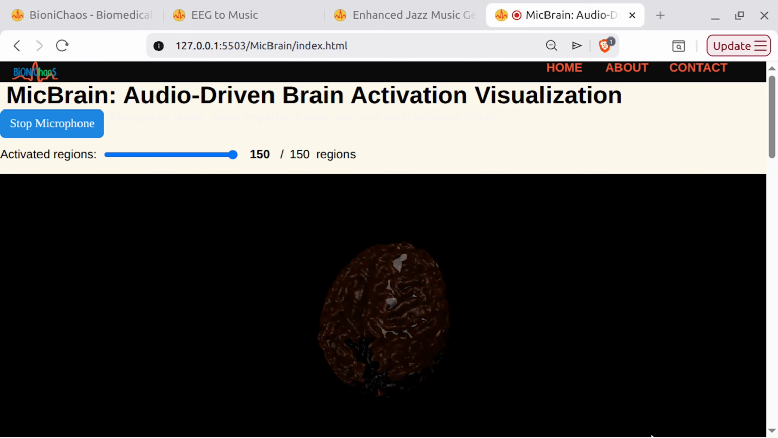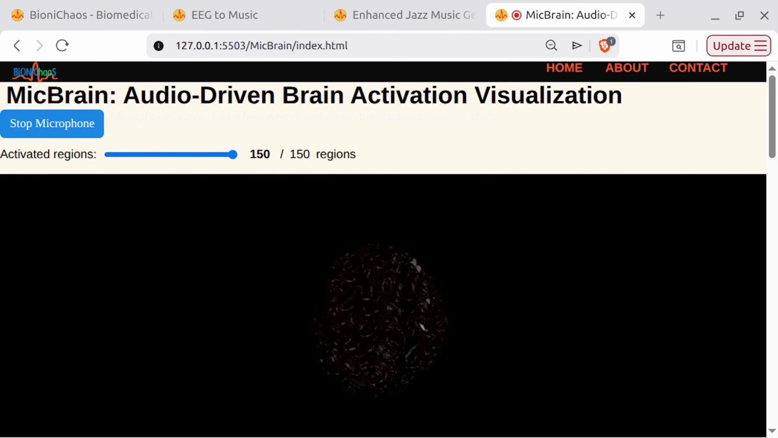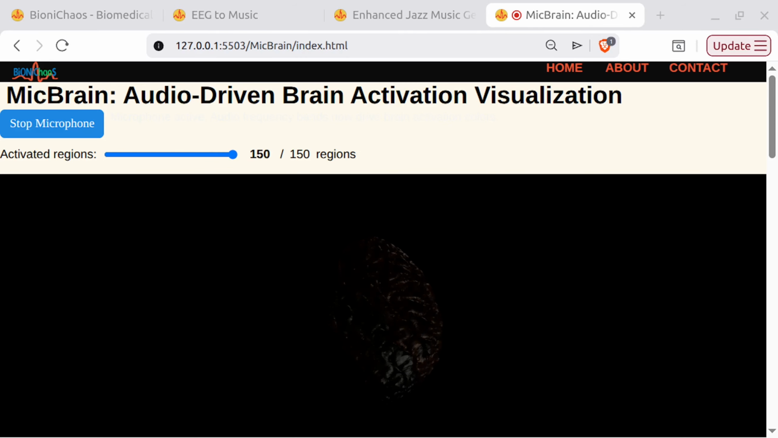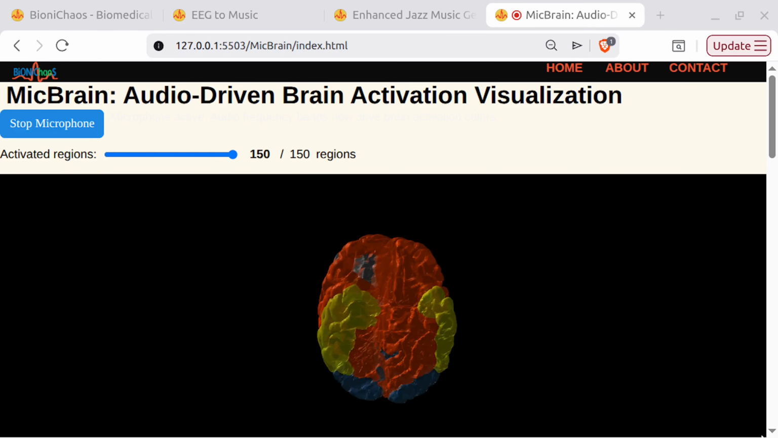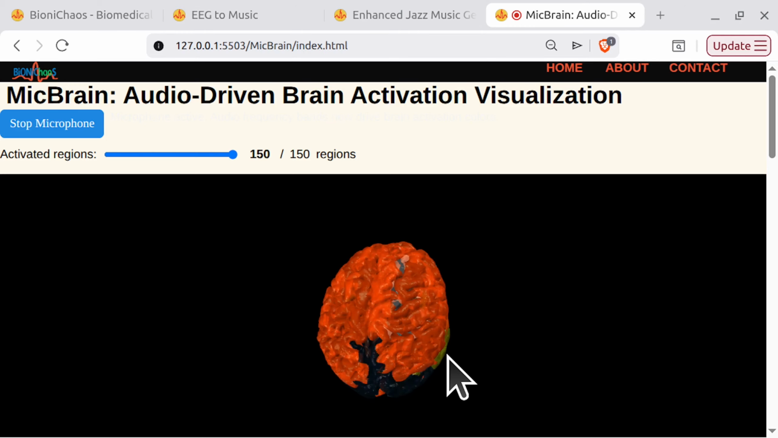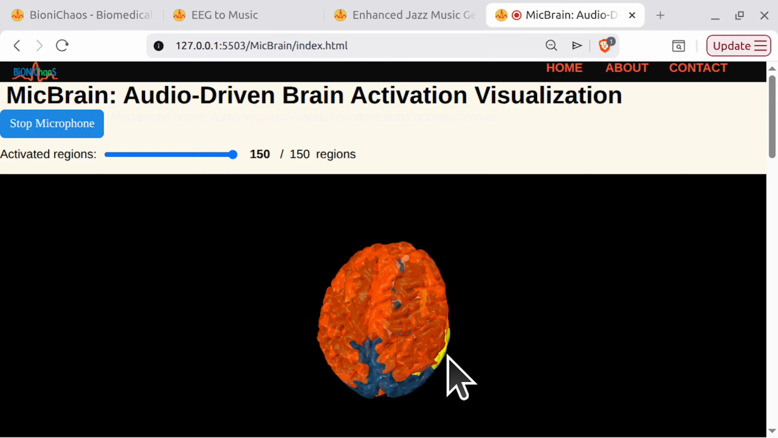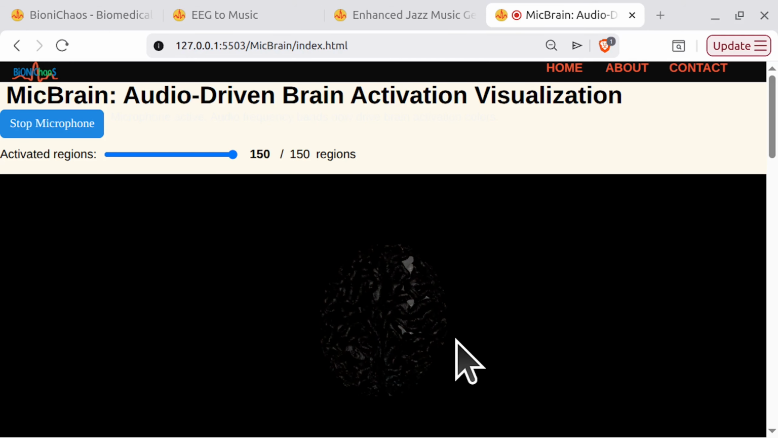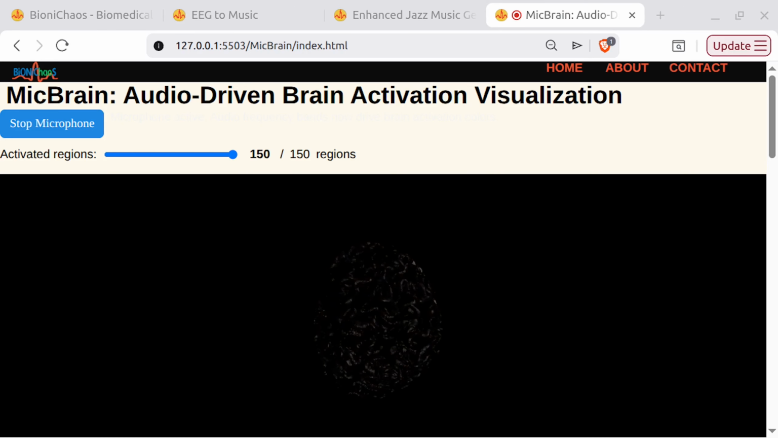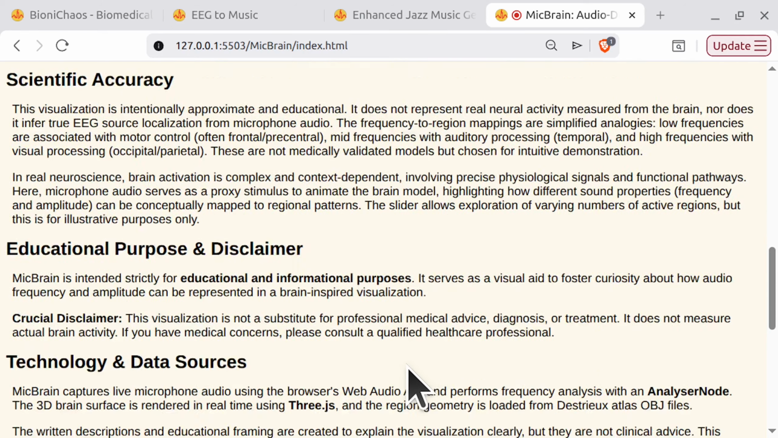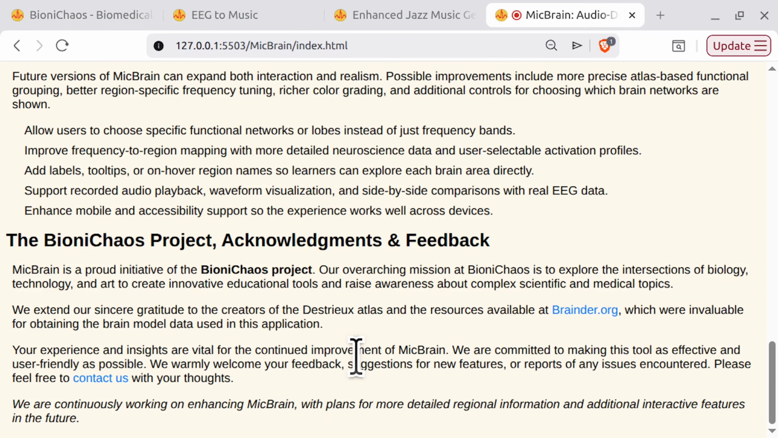Updated text explanation: I revised the how it works and scientific accuracy sections to explain the mapping in more detail. Frequency determines which regions light up, e.g., low pitches activate motor/frontal areas. Volume, amplitude, determines how bright the colors are. The louder the sound in a frequency band, the more intense the activation. The text now specifies the exact frequency ranges, 50 to 250 Hz for low, etc., and clarifies that the mappings are simplified analogies for education, not real neuroscience. The slider's role in distributing regions across bands is also explained.